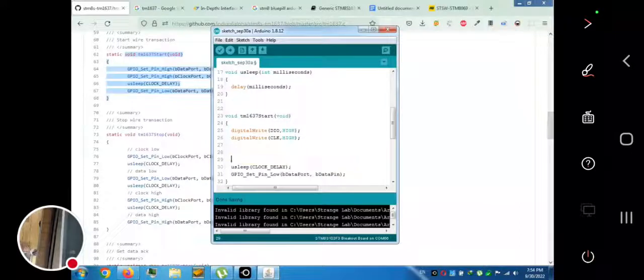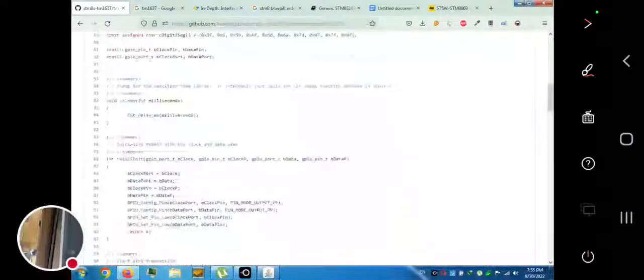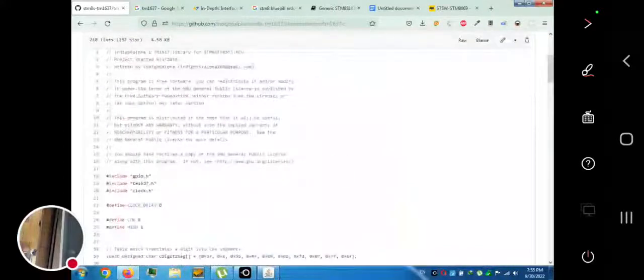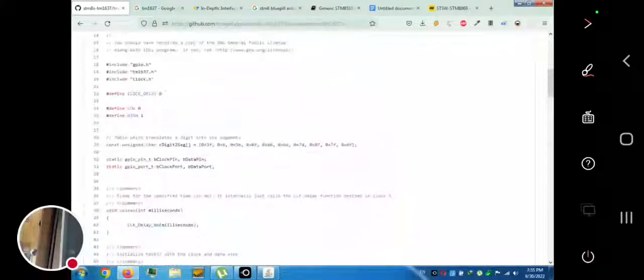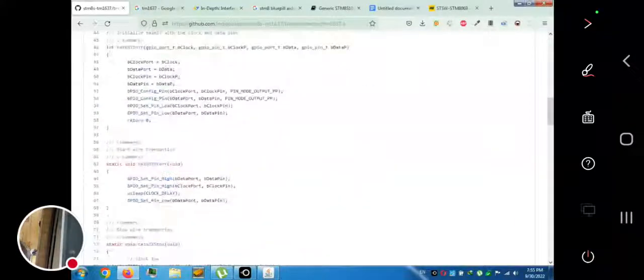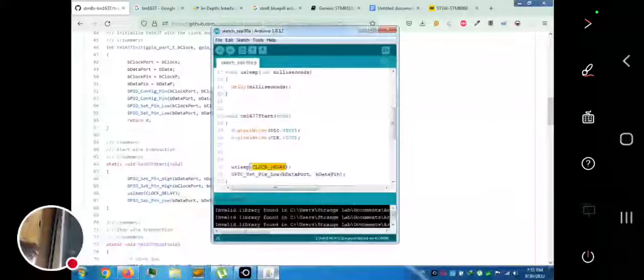and clock delay. I don't know where this macro came from, so let's figure that out. What? They have a 0 as the clock delay. That's insane. So basically they are giving a 0 millisecond delay. Okay, if they are, let's put a 1 millisecond delay here and remove that.